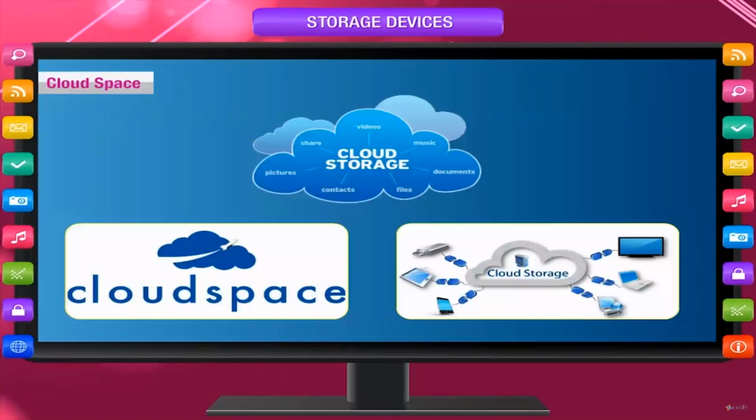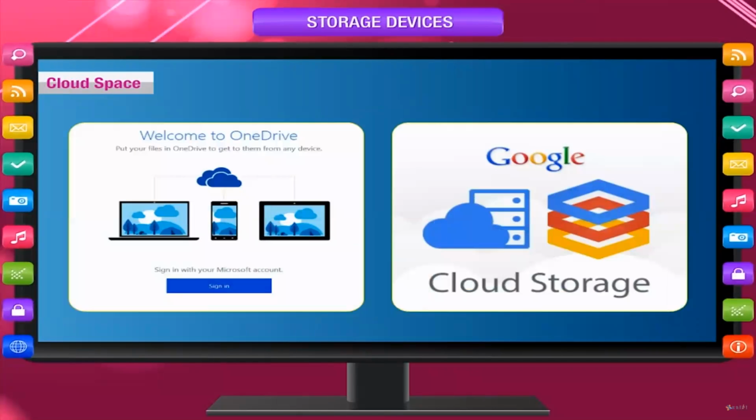Cloud space. Cloud space is memory storage provided on the internet. If you are using the internet, you can create your account with any cloud space service provider like Amazon and Google and keep your data there. You can access this data from any computer in the world by using your cloud storage.